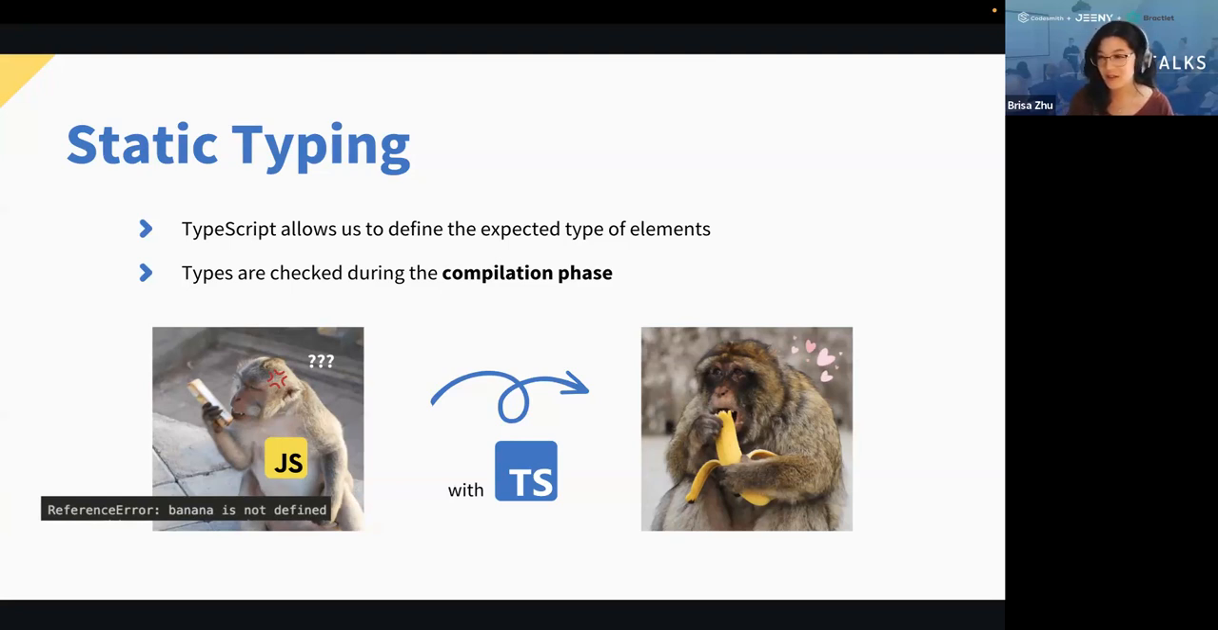So in our case, TypeScript helps JavaScript define types and prevents it from using elements that are not the same type as the type of an expected element. In this way, we can catch errors much earlier on during the compilation phase instead of discovering them at runtime.